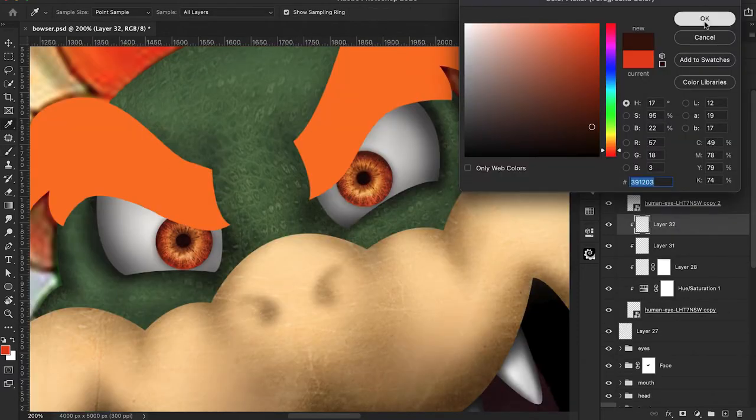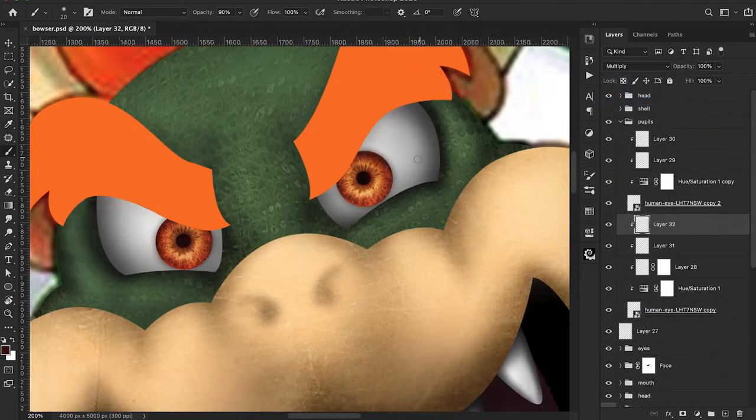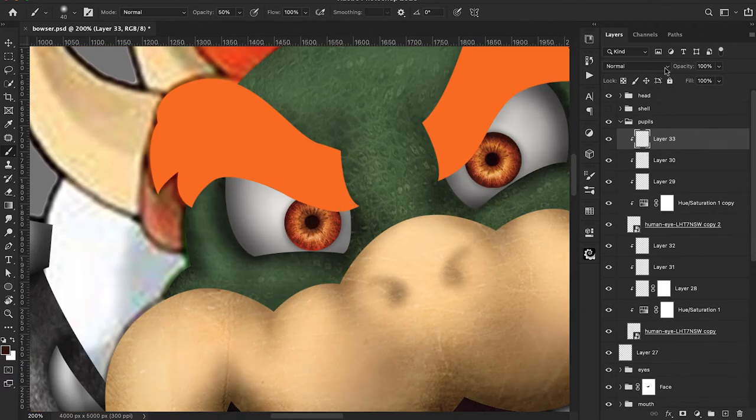So his eyes are looking really good. This next color here, we're going to put into multiply blend mode because I just want the edges to be a bit darker so we have more contrast between the white and the bright yellow. That helps it stand out just a bit more.